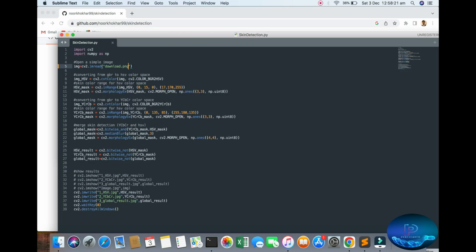I am opening my Sublime Text. You can see I will put here one image. I will show you a simple image. Then you convert the RGB into the HSV color space with skin color ranges. You can see it: 0, 15, 0, 17, 170, 254 skin color ranges. Convert into the BGR YCbCr color space, and also its ranges.